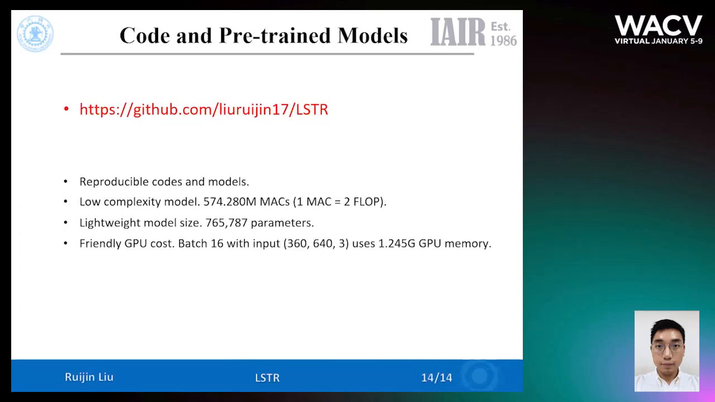Finally, the PyTorch codes have been made public, and the pre-trained models have also been released. In this GitHub repo, the main features are listed here. And more importantly, it is training-friendly. Only 1.3 GB of GPU memory is enough to reproduce the paper's result.